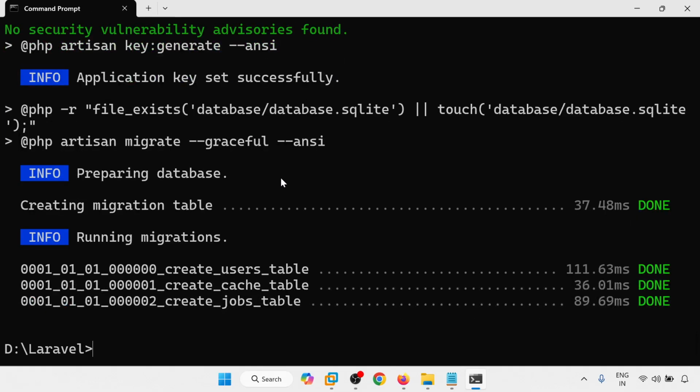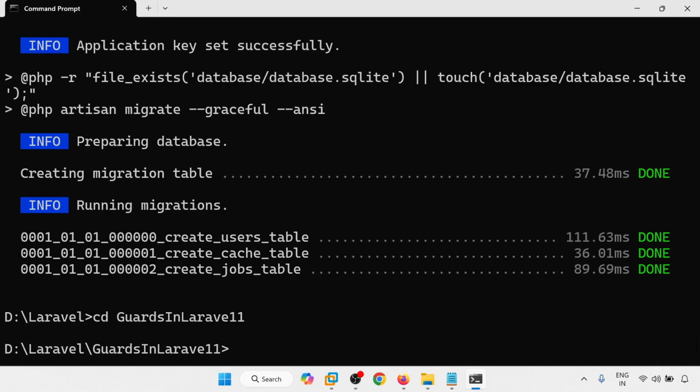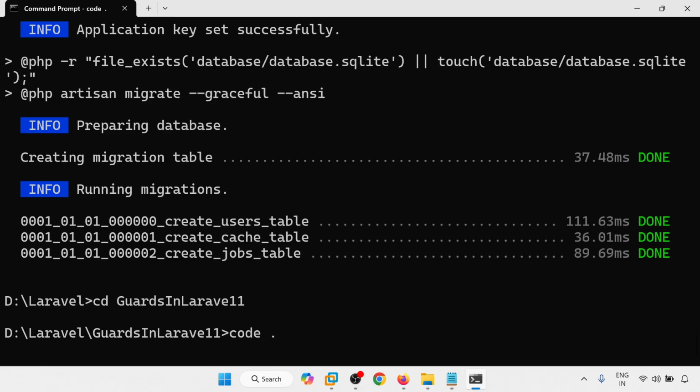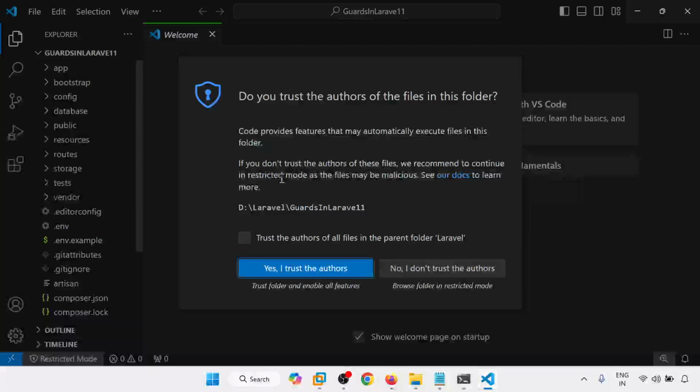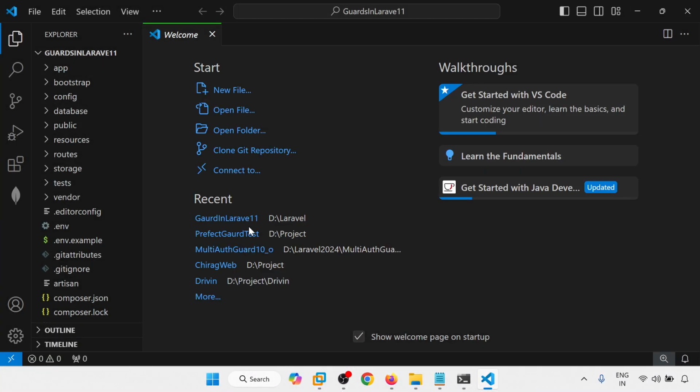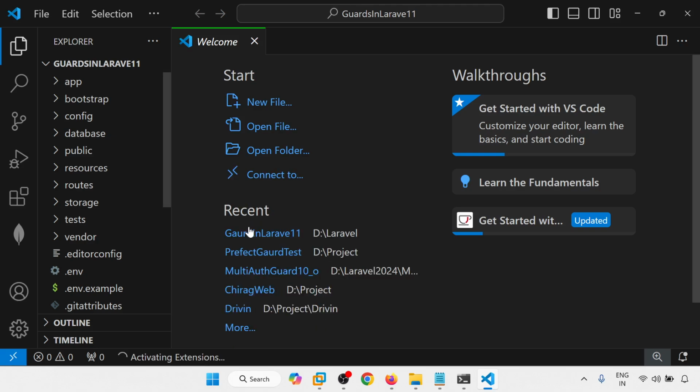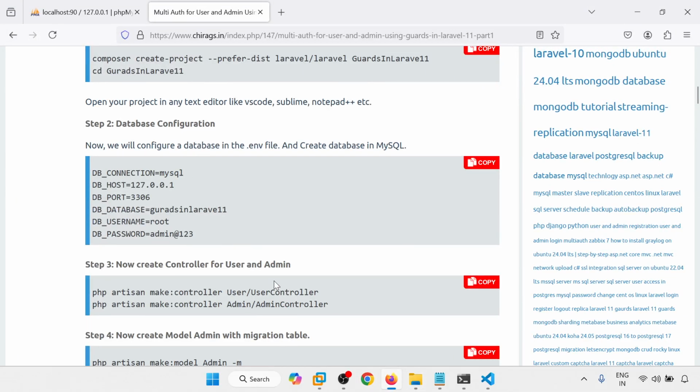Okay, so the project is created. Now go inside the folder of the project. Now I'm going to open this with VS Code; you can use any text editor. I'm using VS Code, but you can use Notepad++ or Sublime and other tools. So this is my project. Now first I'll go through the configuration of the database.